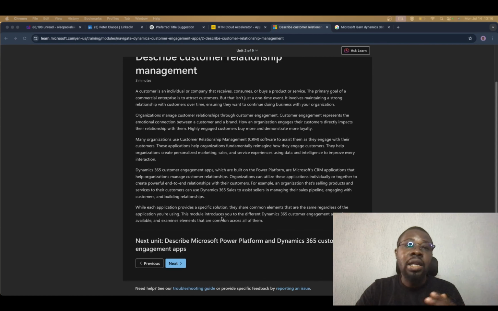Now, while each application provides a specific solution, they share common elements that are the same regardless of the application you are using. For example, common elements like accounts and contacts are shared across all Dynamics 365 customer engagement applications. Now, let me show you how the interface of maybe a sales module looks.